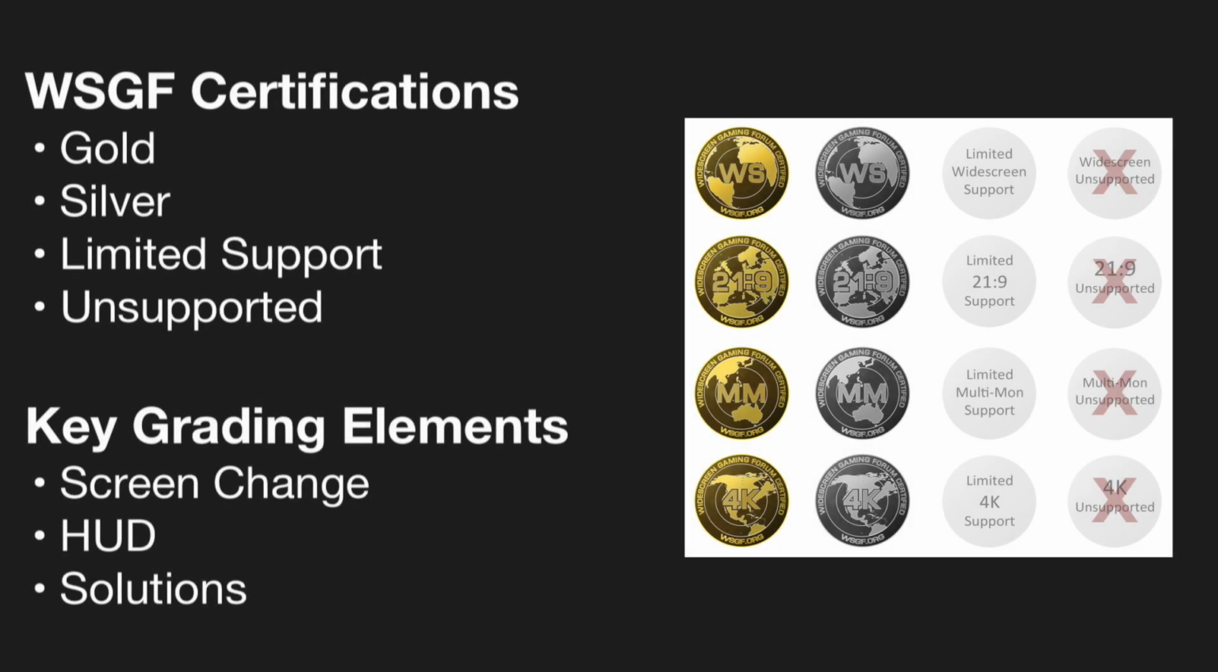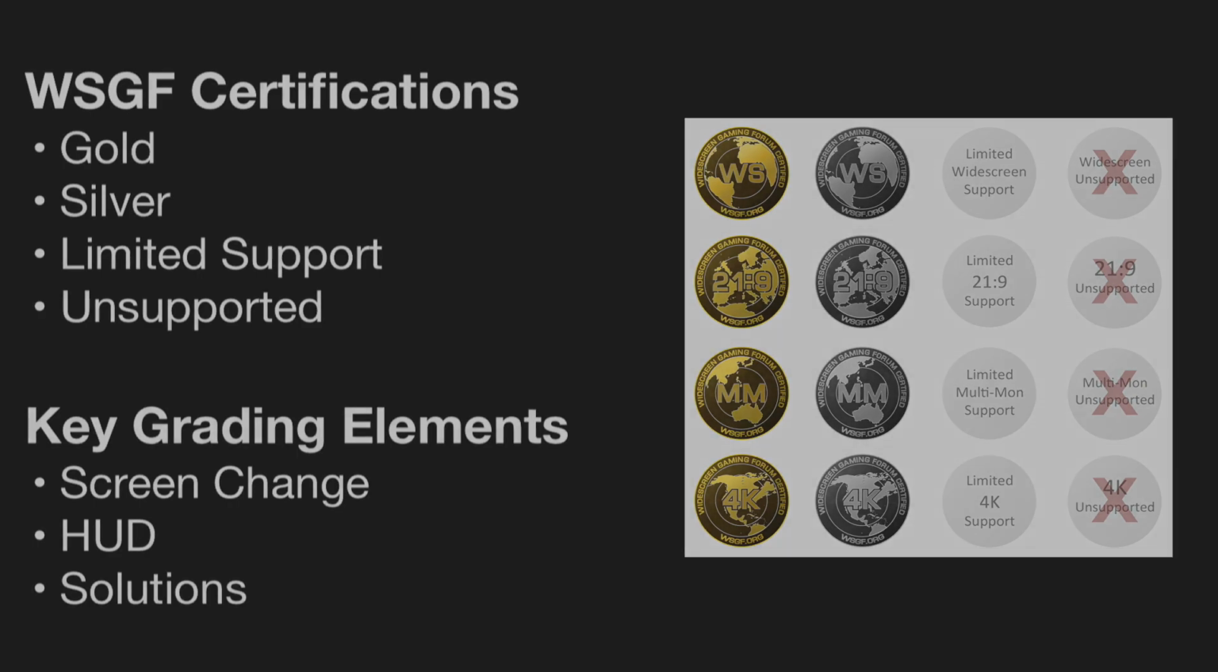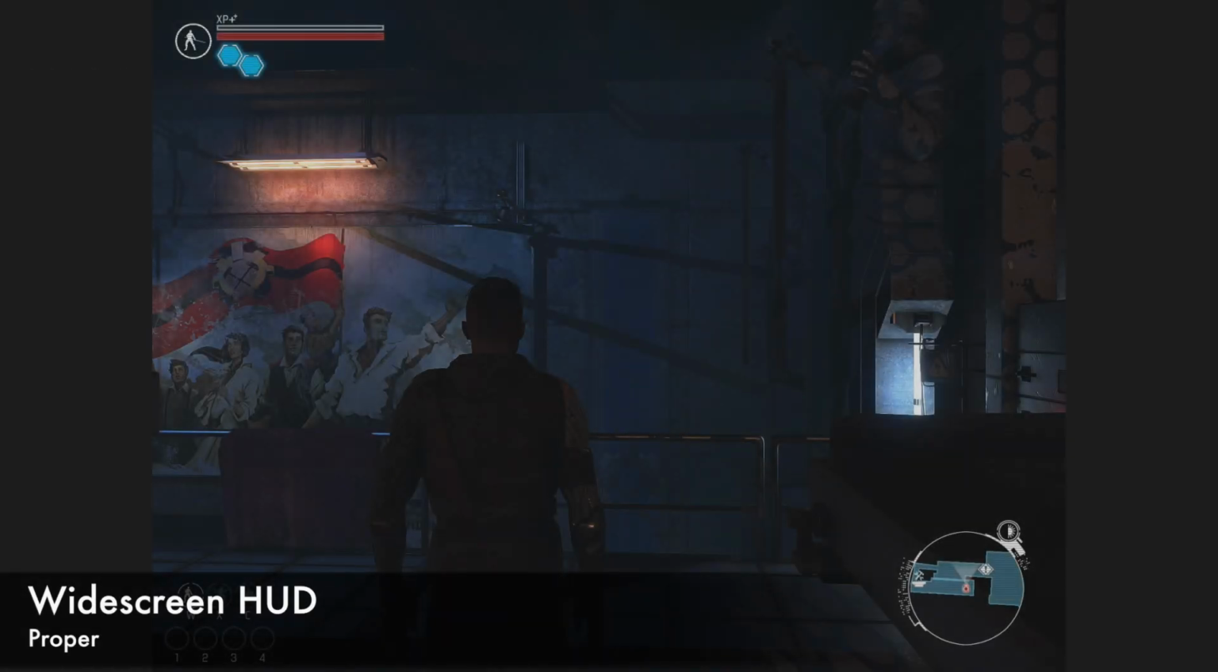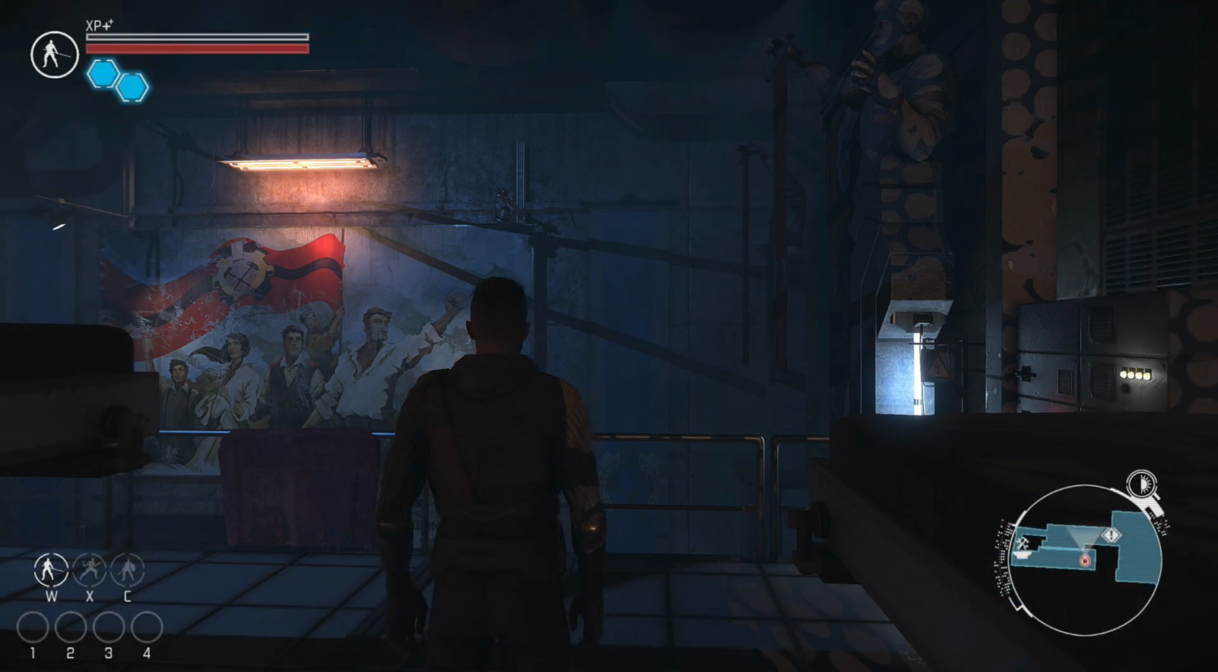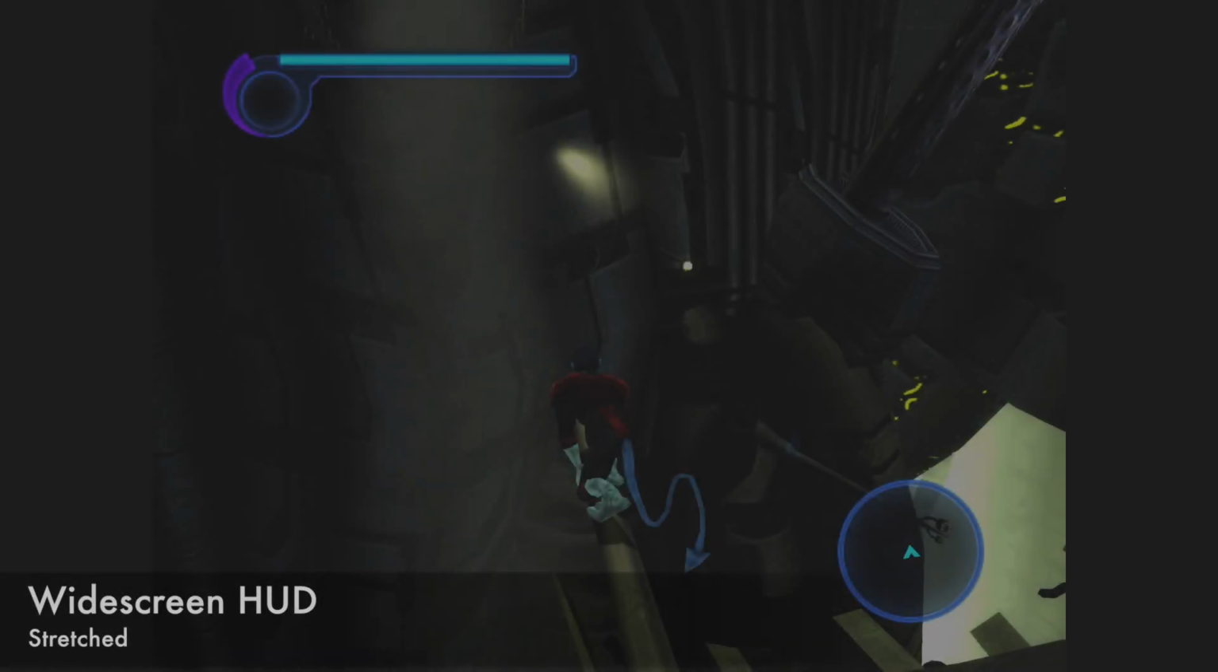After the overall screen change, the next most important aspect of a game is the HUD, the heads-up display. When we look at a game's HUD, we look uniquely at each screen configuration. For widescreen, we look at whether the HUD maintains its original aspect or whether it's stretched. An easy way to visualize this is the mini-map in an RPG or an FPS.